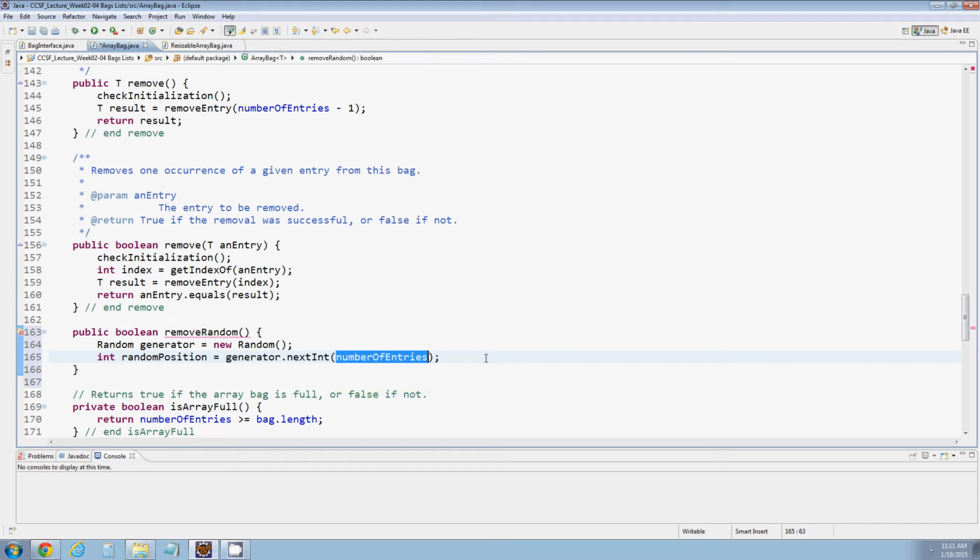So that's great. So now I've got my position that I'm going to remove, and now I need to do what? I need to remove the entry at that position. Now, should I write code directly to do that, or is there a method I can call that does that for me? Well, the method I would need to call would be some sort of remove method, and it would need to take what as a parameter? Would it take an integer, or would it take an object of type T? Well, it'll take an integer, right? Which integer? This one. It'll take randomPosition.